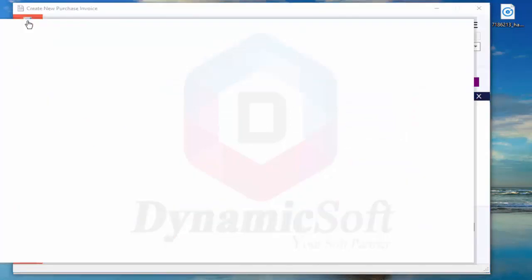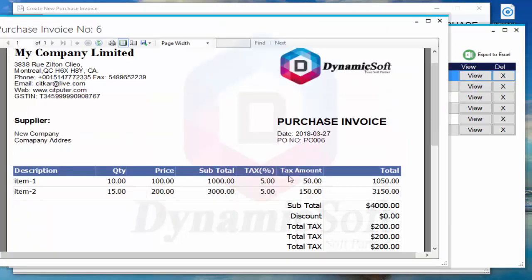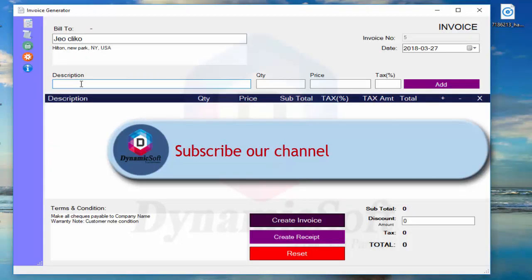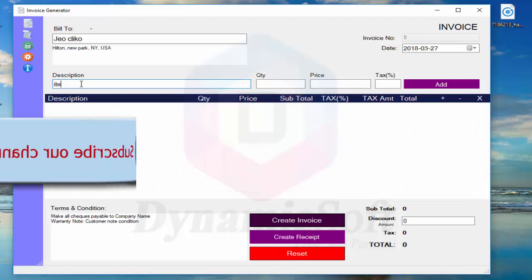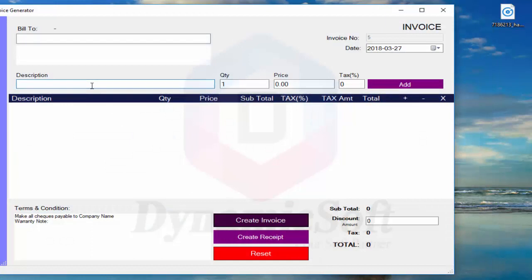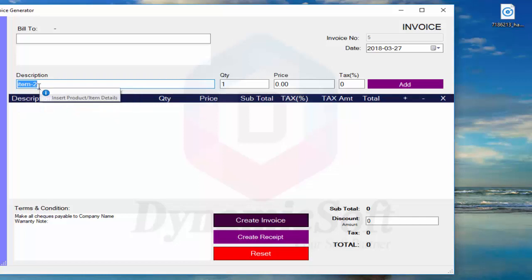Let's move to manage purchase. Now see, we have 6 transactions. Before it was 5 transactions. In this transaction, how many products do we have? 2 products. Let's go to sales. If we search here, the item is not available. Product C is available. Reset. Now see, both 2 items. We already purchased in the last purchase invoice, so it is available here now. It's just to make invoicing easy.